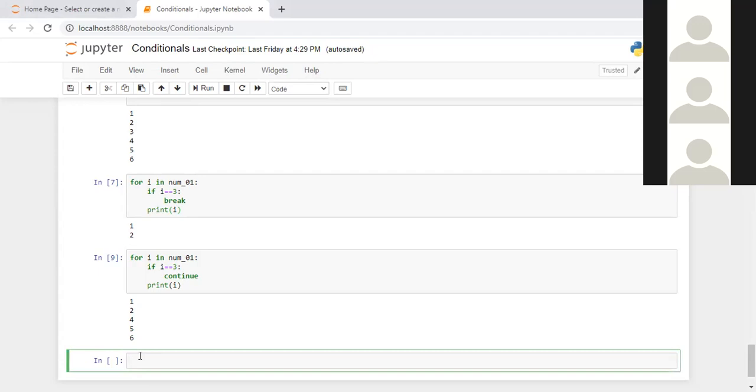When we want to skip the current iteration, then we have to use continue. Here, after using continue for checking the condition i equal to 3, i gets printed out only 1, 2, 4, 5, 6 respectively, but 3 will not get printed out here. Thus, we can skip the current iteration for i equal to 3.